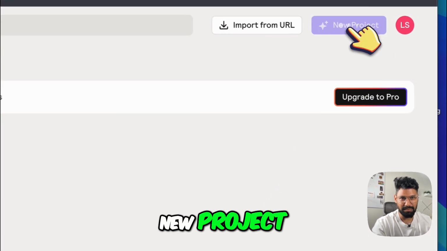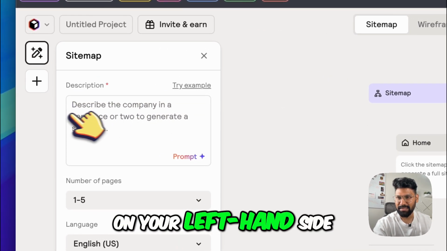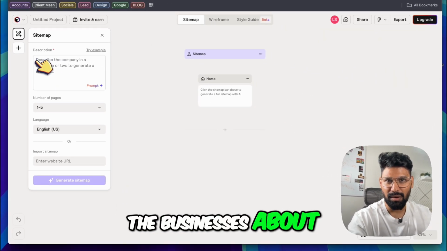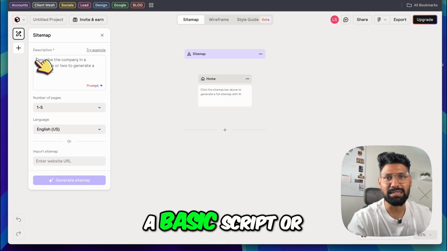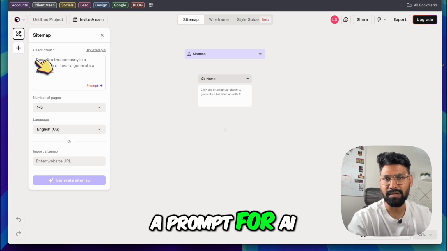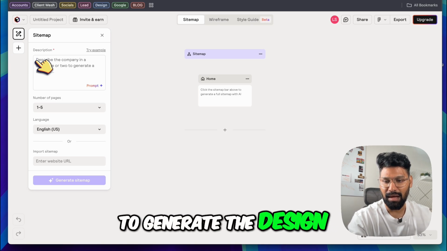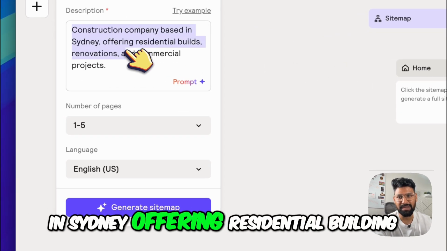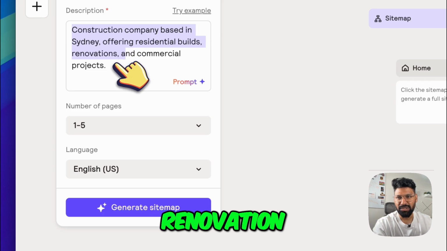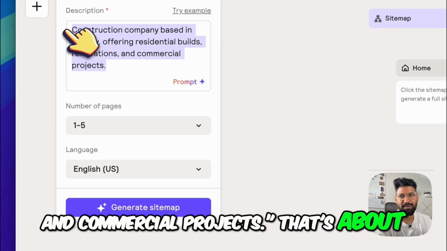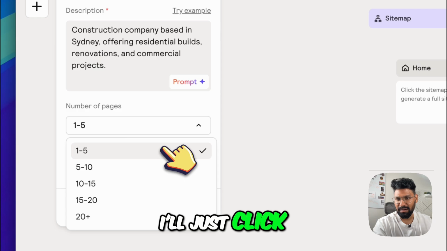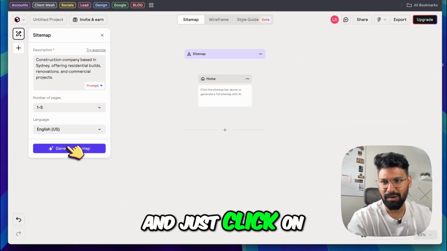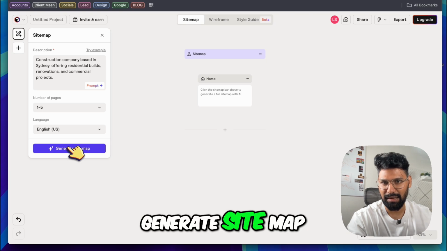So, new project. Over here on your left hand side, we need to add a prompt. What is the business about? What kind of services do they provide? A basic script or a prompt for AI to generate the design. I'll just quickly paste this: a construction company based in Sydney offering residential building, renovation and commercial projects. That's about it. And then I'll choose one to five pages probably and click on generate sitemap.